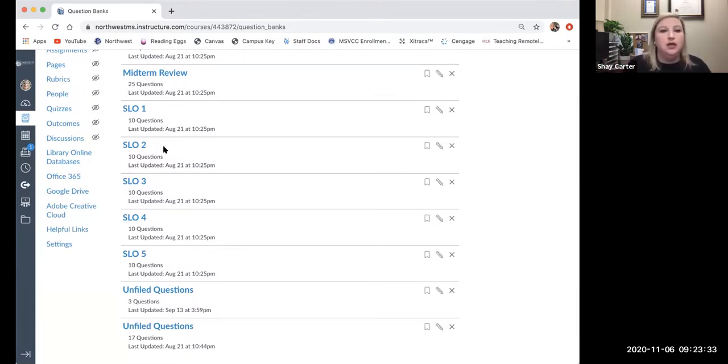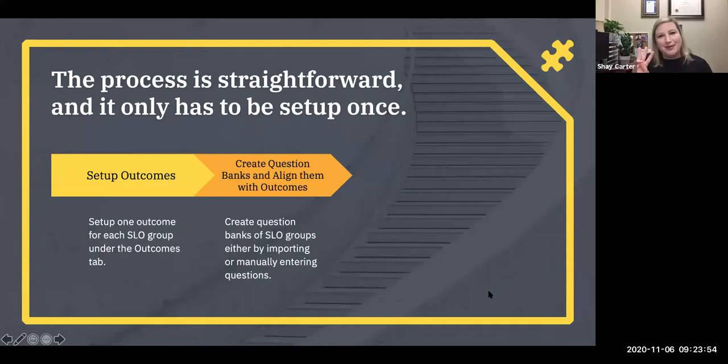So you can look here. Here we have SLO 1. Those are our 10 questions from our first learning outcome. So each question set needs to be imported as an individual question bank. And then the last step, okay, the last step. So those are the first 2 steps. It's a 3-step process, okay?